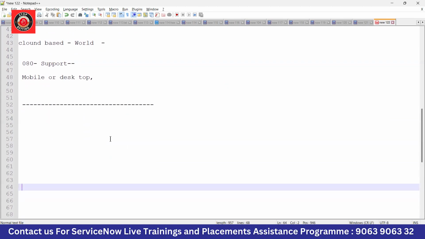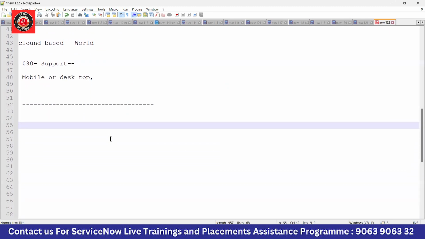Okay, let's assume HDFC needs one application where people can track the issues. Track the issues. Then what is the next step?